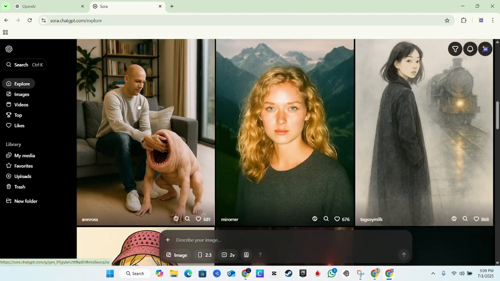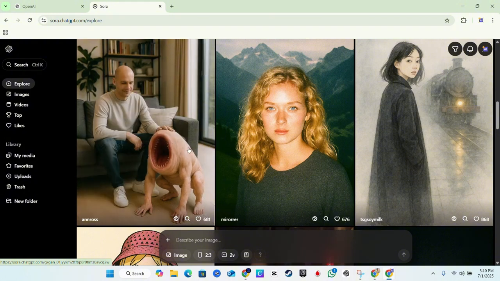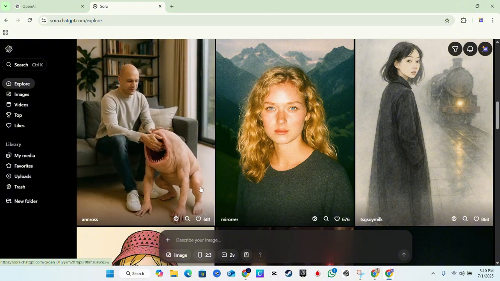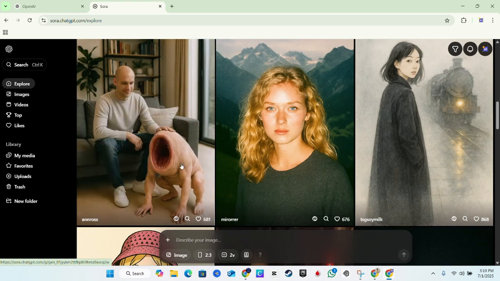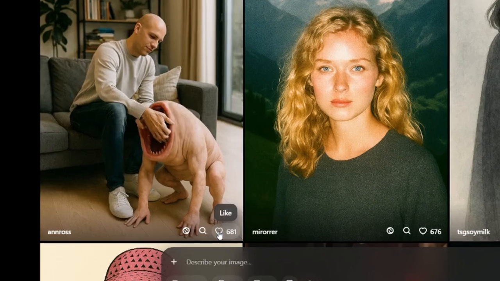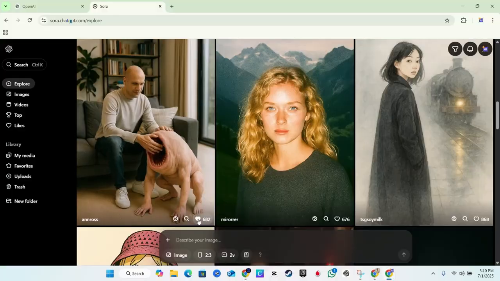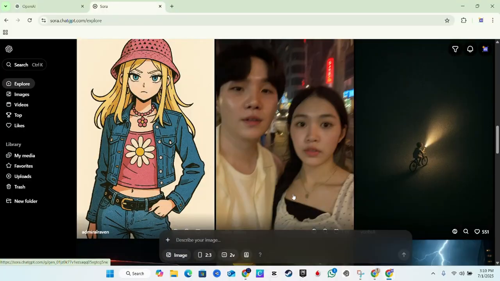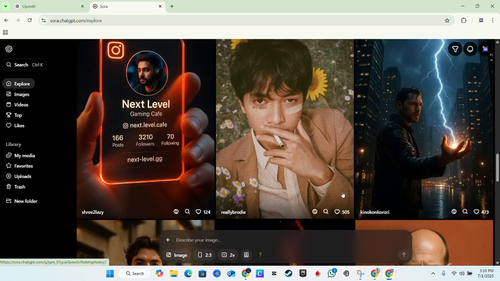So have a look at this guy here putting his hand in a somewhat human dog mouth. Look at the hands and the foot. Oh, that's crazy, right? Now all I have to do to like this is simply click the heart on the lower right hand side of each image or video. Once I do that, those pictures or videos will be going into my like section. So let me go ahead and like an image here as well.